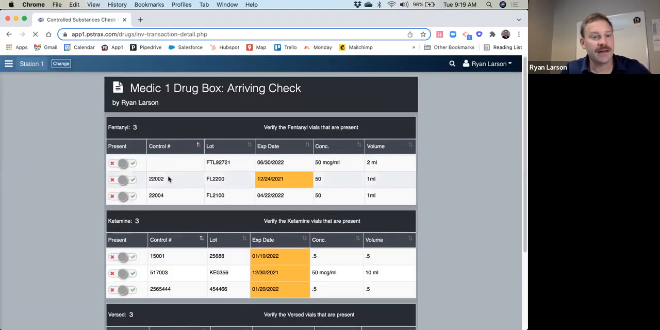Now, once they've done that, here on this page, they're going to see the specifics for each of the vials in that box. So the system already knows, based on the previous events, what vials they should have within that box. And they can verify each vial based on the control number, the lot number. We can also see expiration dates. Anything in orange means that it's going to be expiring within 60 days. So this is just a friendly reminder for the crews that they may want to use that vial first if they go out on a call.